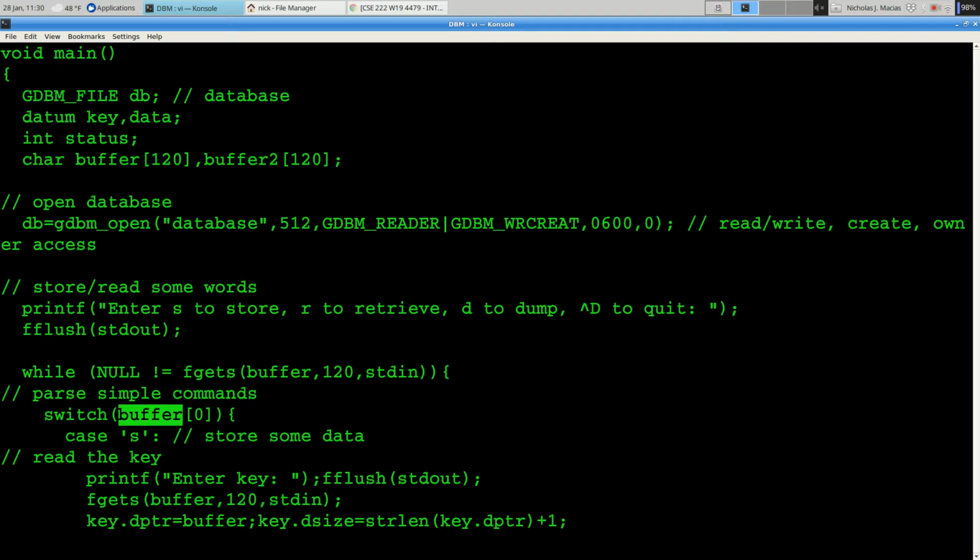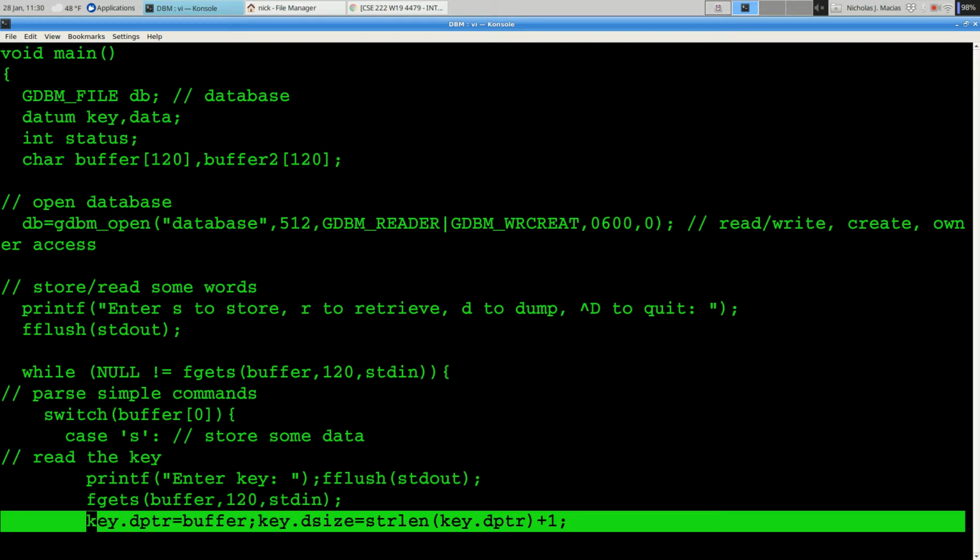So our parsing is very straightforward here because I prompt for everything. So if your first character is an S, we're trying to store something. So I print out a prompt, says enter the key. I read a key from the user, and then I set up this datum called key with these two lines. The data pointer I set equal to the address where those input characters are stored, that's buffer. And then the data size I set to the length of the input string plus 1. So if the user types in ABC, string length is 3, I store a length of 4.